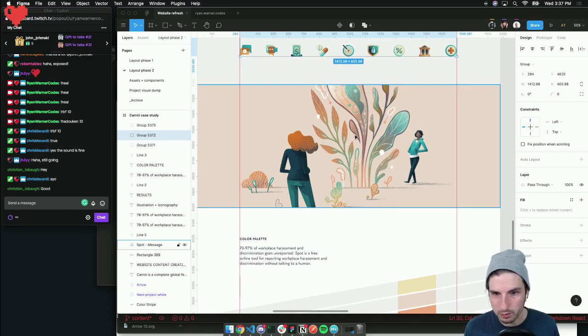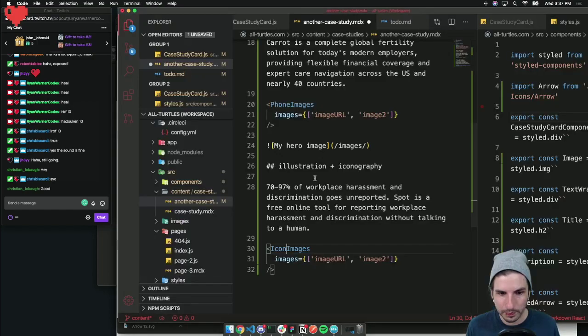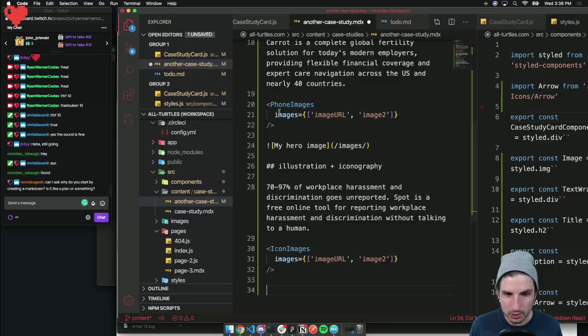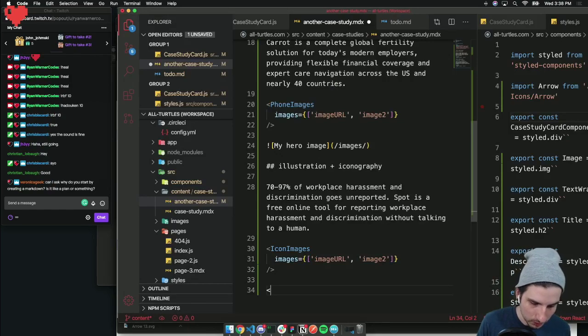Okay, then we've got this full bleed image. This is going to have a different treatment than the standard image, which would mean another component.